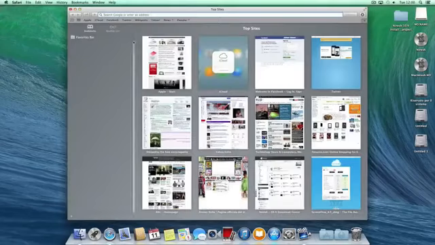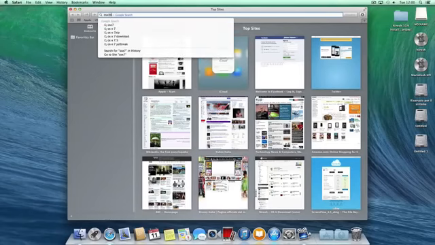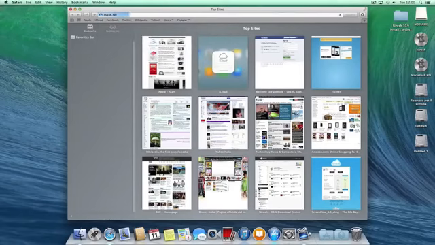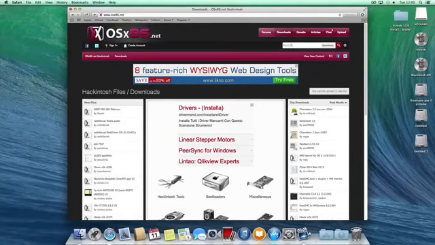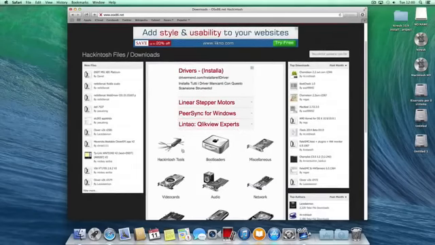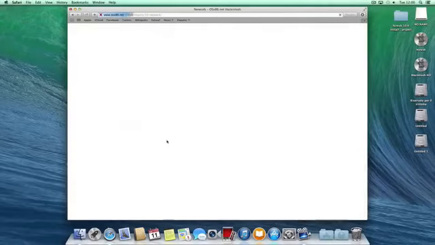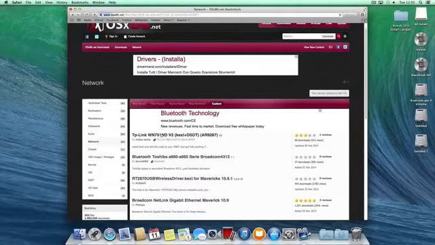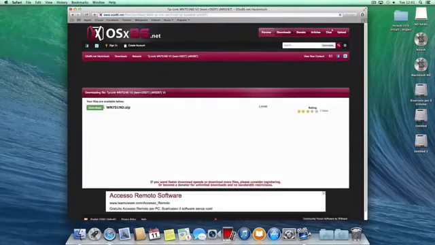If maybe there isn't any driver in the all-in-one solution, you just have to search for your drivers, and the best site for searching drivers is OSx86.net. Here you can just search for your drivers. So there are different categories. So just Network, for example. Let's see, maybe this. I want to install this, for example. Just click on download. You download it.